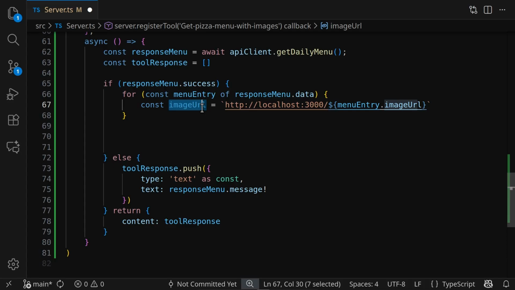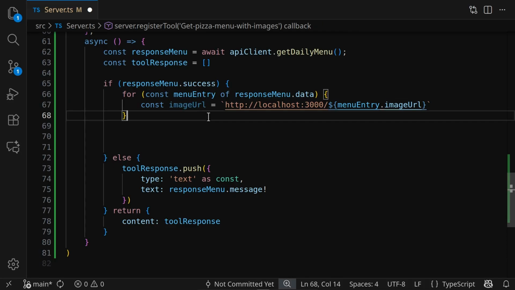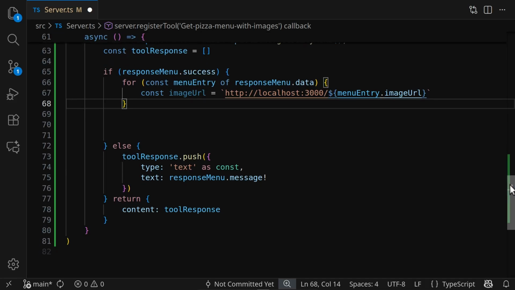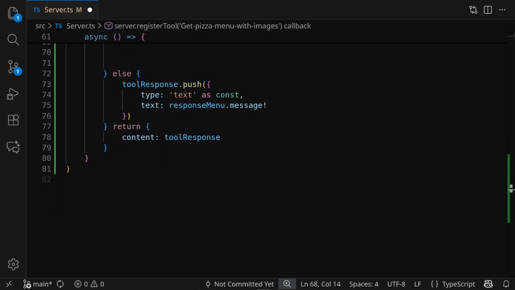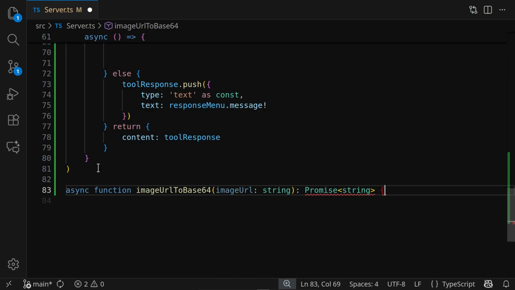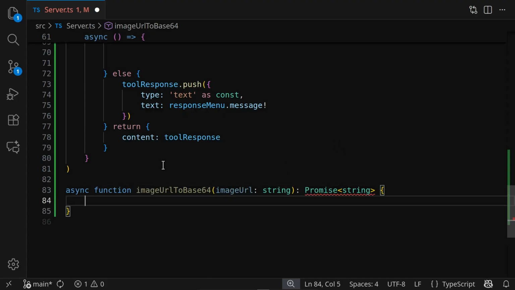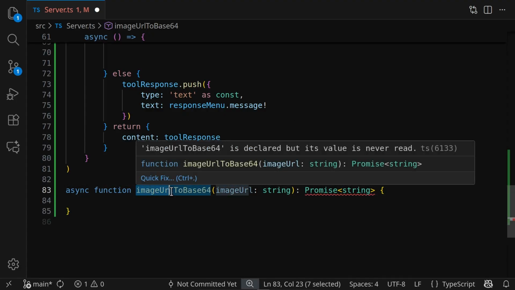Now we somehow need to convert this image into a base64 image. In order to do this, I will put this inside a separate function to make things a little easier to read. So we want to convert this image into base64. We will receive this image URL, and we will return back a promise of type string. I've called this function imageURLToBase64.